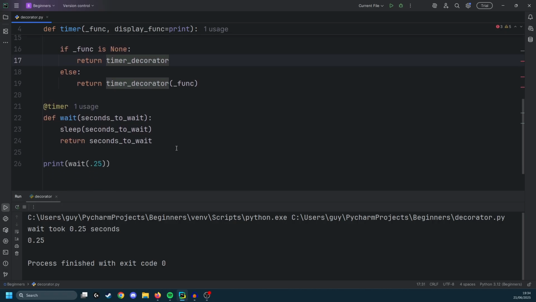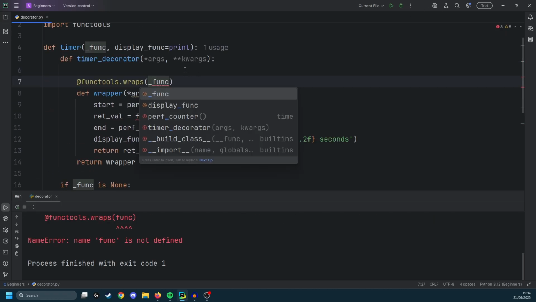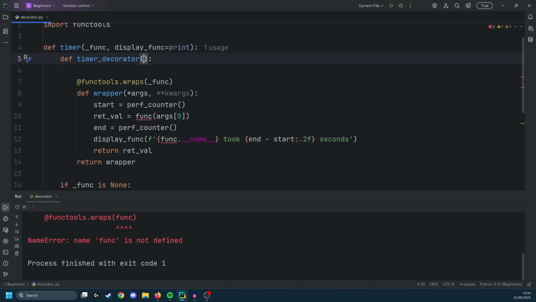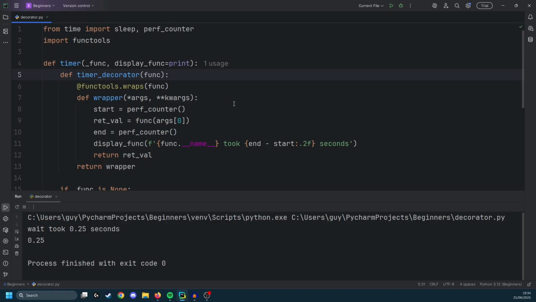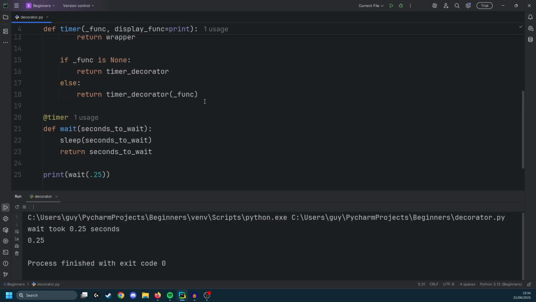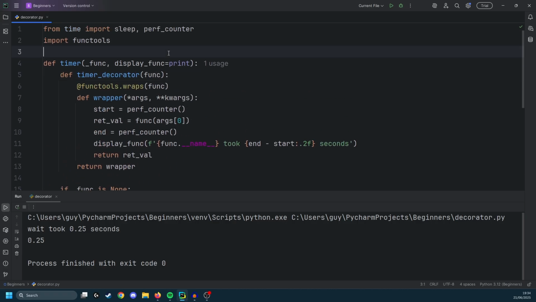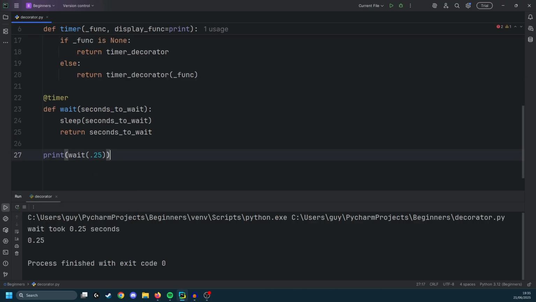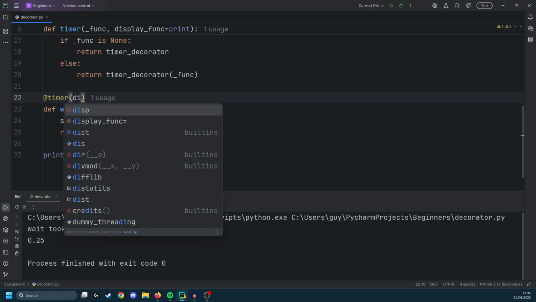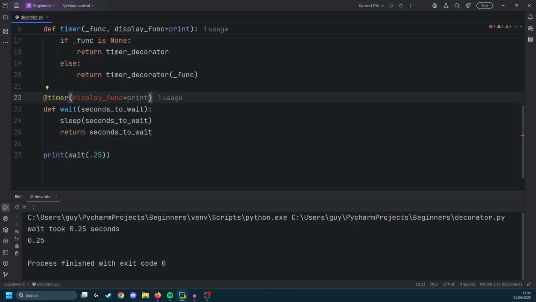But if we run this right now, we need to change this to func. And this decorator timer also changes to, actually no, let's just make that func. Okay. Wait took 0.25 seconds, so it's working as it did before. But now we should be able to add in a display func. And for here, I'm just going to create disp and make it print. Saves me writing an actual function to do it. And then what we're doing with the decorator here, so if we do that, and then we do display func, and we can pass in, is it disp?